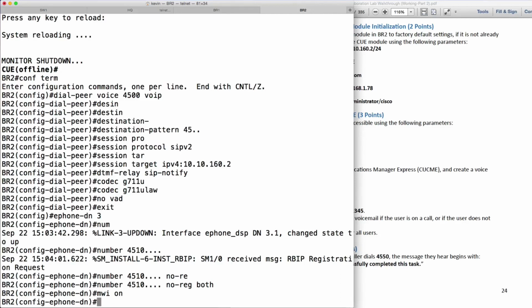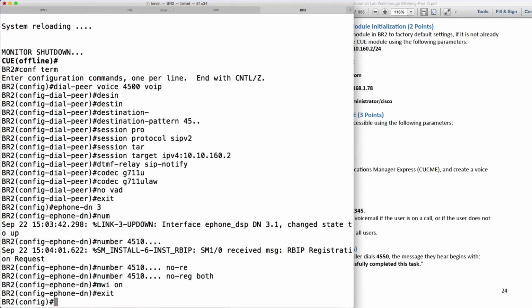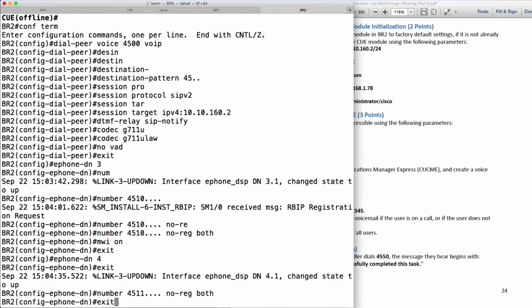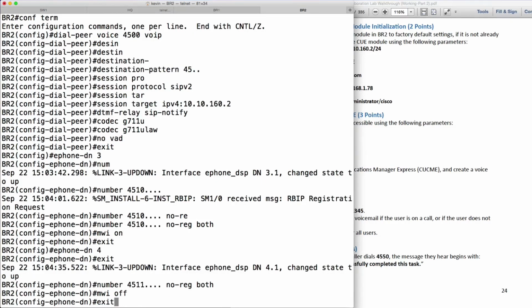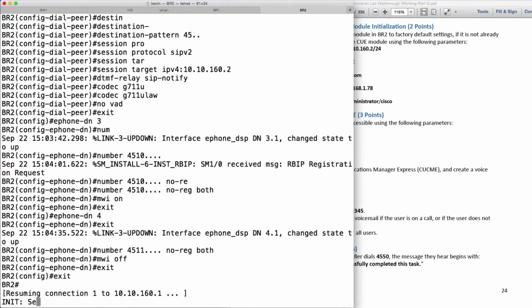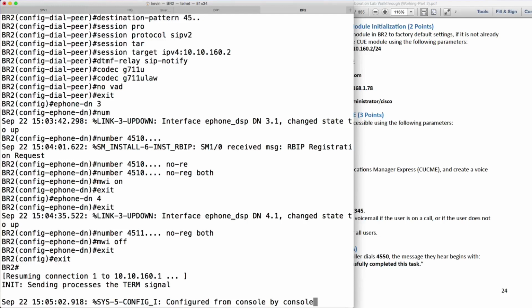Looking at the clock, still have about a minute or so left. Let's create another ePhone DN. Let's make ePhone DN 4 be our message waiting indicator off DN. It's going to have a number of 4511, and it's going to be MWI off. Let's see how that reboot's coming along. I'm going to exit out, and I'll just press enter, and that will reconnect me to my Telnet session.